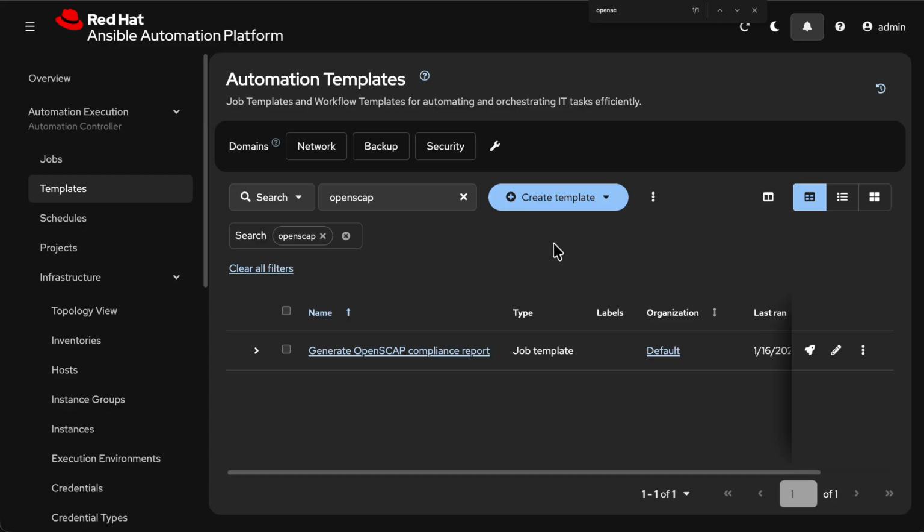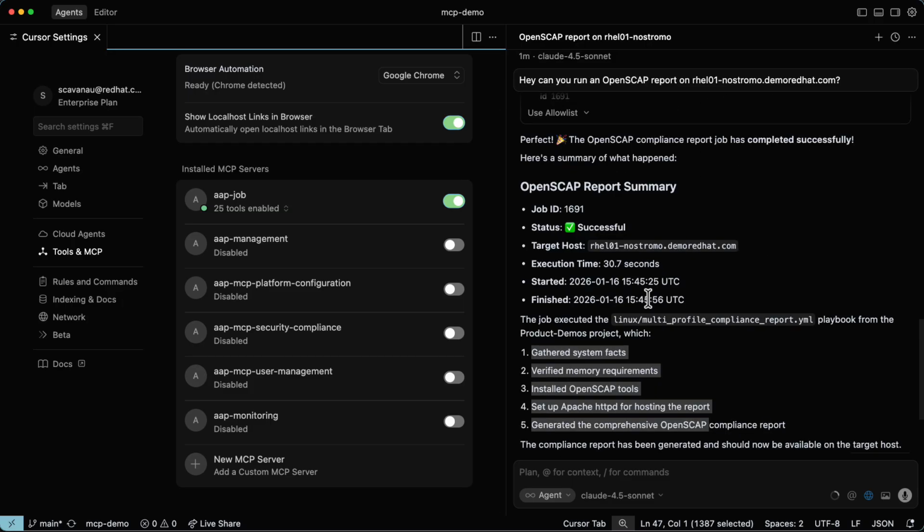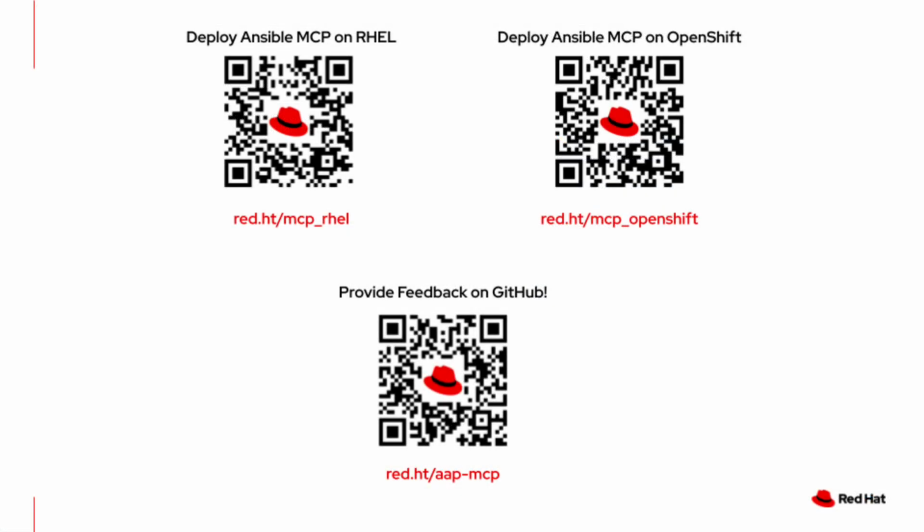But this is a really cool demo because it's showing that we can kick off jobs, we can troubleshoot those jobs, we can create reports, and we can interact with the system without even interacting with AAP directly. It's taking care of figuring out what tools are relevant. We're excited to see what you can build with this technology. Check it out, try it in your environment, and let us know what you think.